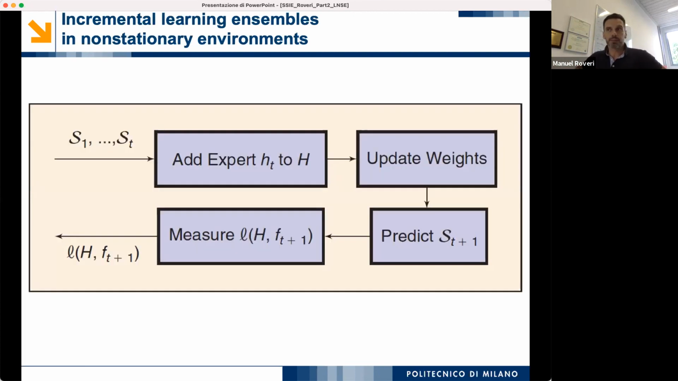This is how we implement it. Over time, we receive a set of data, which are S1 to ST. These are batches of data. We add an expert, whatever the expert is. It could be a classifier, regressor, or predictor, to our family. We update the weights, because you have to remember that in the ensemble approach, we have to understand how to weight differently the set of models that we have. And then we make a prediction of what's going on in the future. So we make a prediction on the next set of data, so we predict ST plus 1.